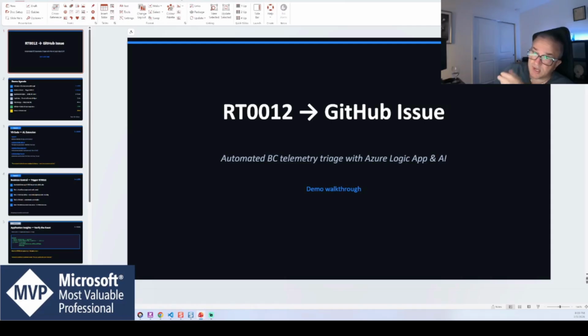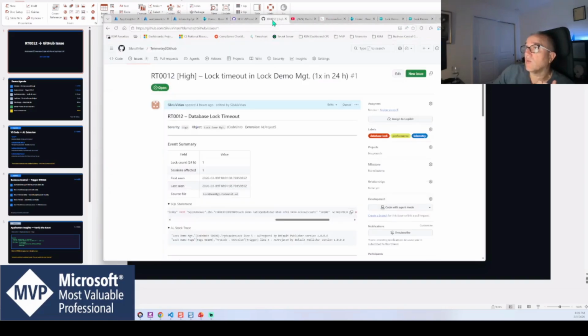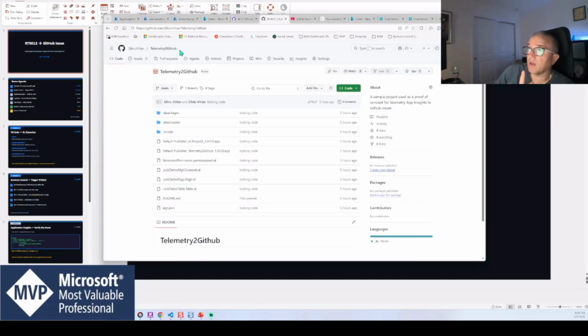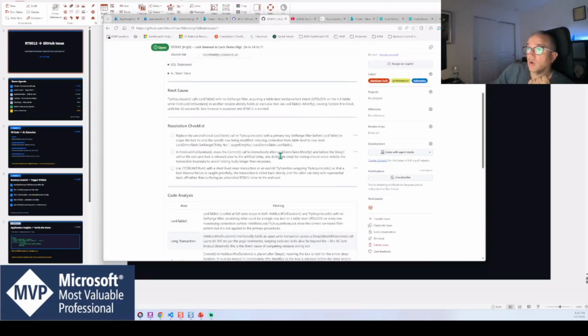But just as an idea of what we're trying to demo in this video, ultimately what the tool will generate: this is the repository, telemetry to GitHub. What the tool, the Logic App, will generate is an issue that will look just like this one here.